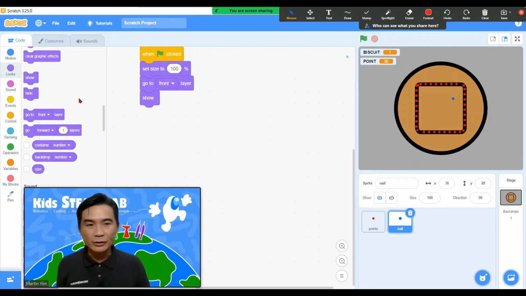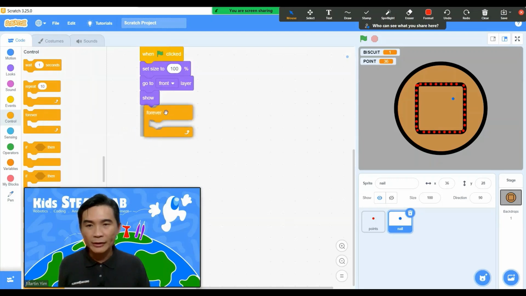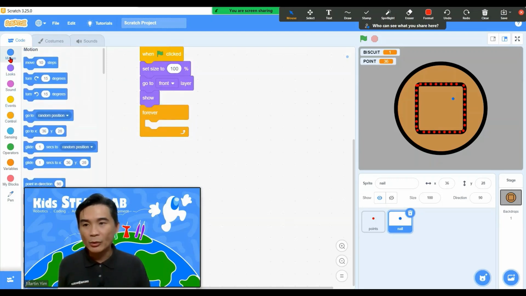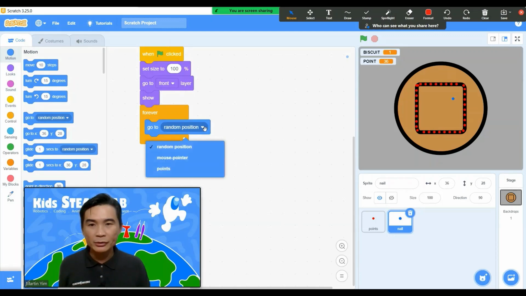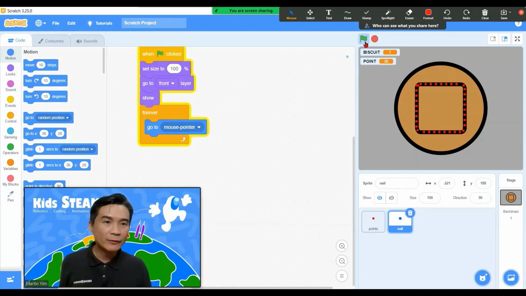Next thing, you have to start to control your nail. Go to the control, put in a forever, and then you go to the motions. Put in go to random position and change the random position to the mouse pointer. So when you click the green flag, you see the needle is following your mouse pointer. The needle is following your mouse pointer already.